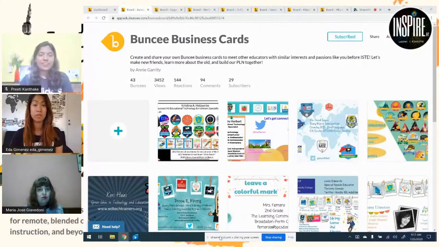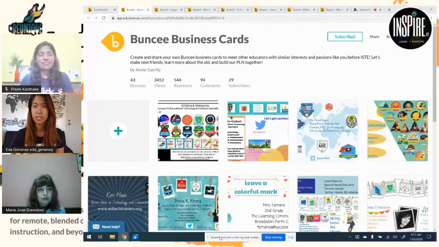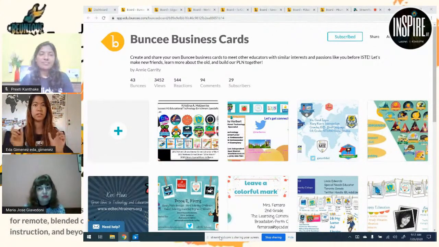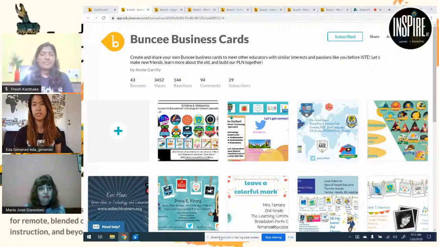So the Buncee board got covered quite a bit in this conversation as well. Throughout the week, you learned how to create a Buncee and how engaging and creative it can be. But the Buncee board, just to clarify, is a way for you to create collections of Buncee creations. The power behind the Buncee board is that you can put all of the different resources that you've made in one location, but also that it is in the spirit of digital citizenship.